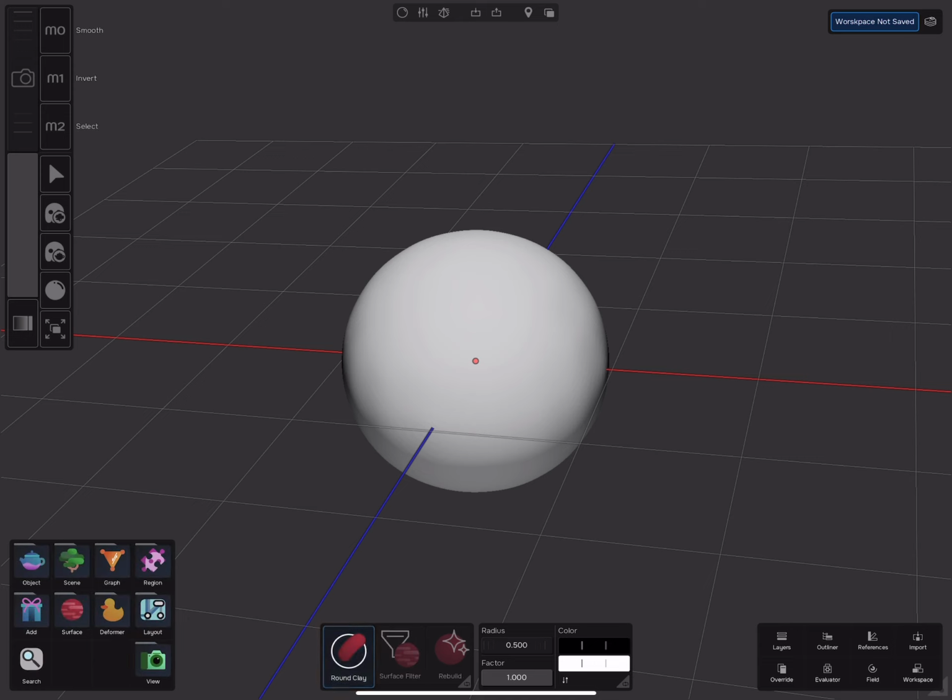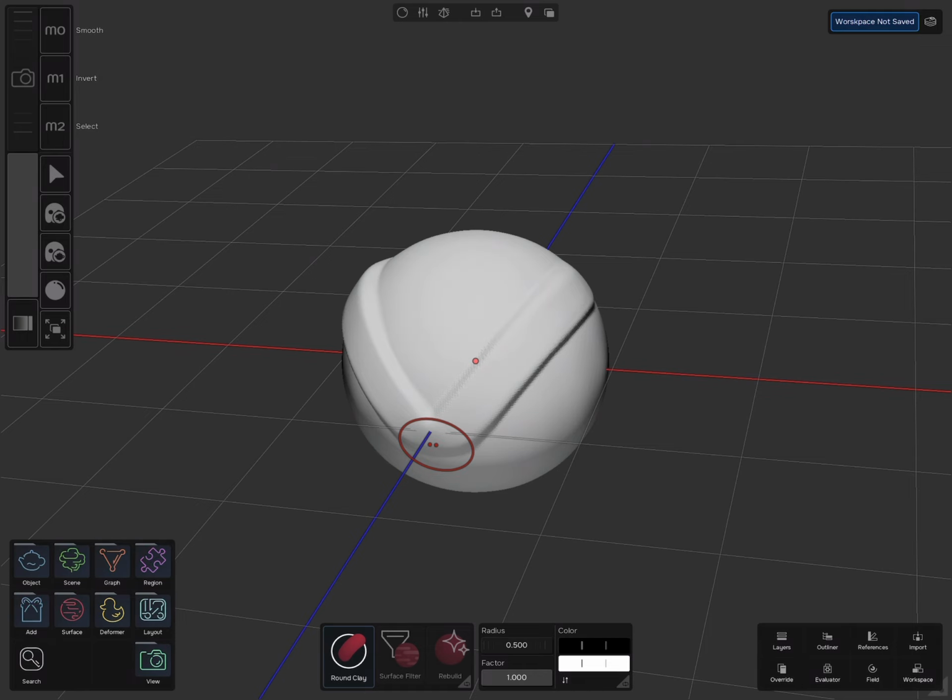And if you notice, when I select the round brush, the M0 function is changed. Also we got M1 and M2 functions. Each tool has its own functions and they are customizable too. In the round brush case, we have smooth, invert, and select. And in the side we have 2 sliders, one for the brush size and the other for the pressure. Both can be accessed from the bottom too.